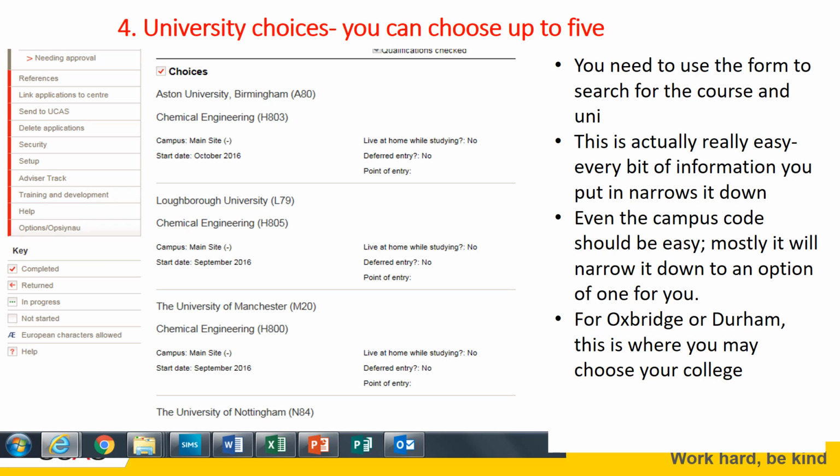The only thing you might need to do is, in some cases, when the drop down box comes up, there might be 2 or 3 different chemical engineering courses of different lengths, and sometimes you might need to just double check which one it is that you want to apply for, and do be careful to make sure that you've chosen the right version of the course that you want to do. But it is actually very, very easy. Okay, it will come up with what campus you want to go to, but once you've selected your course, that will normally narrow it down to just one.